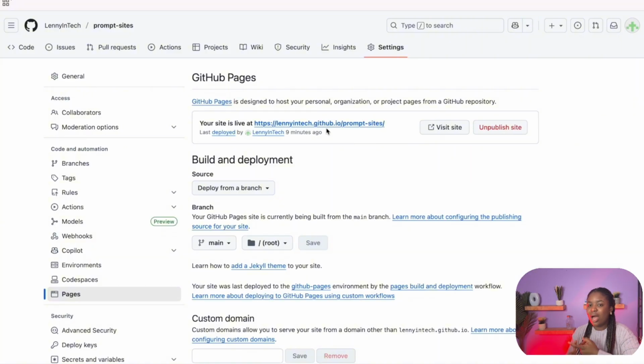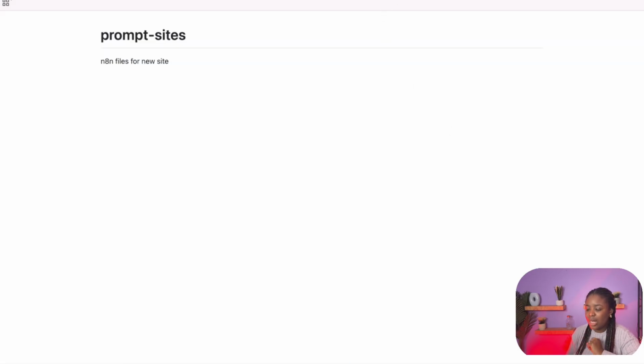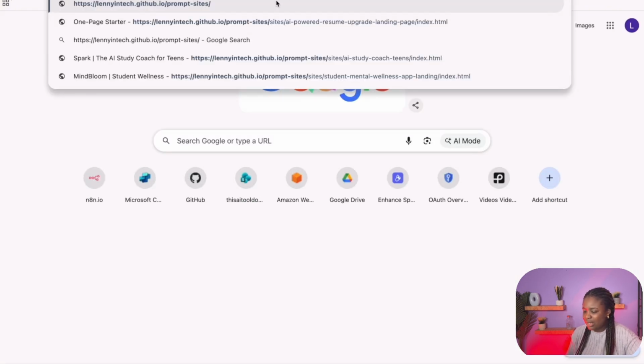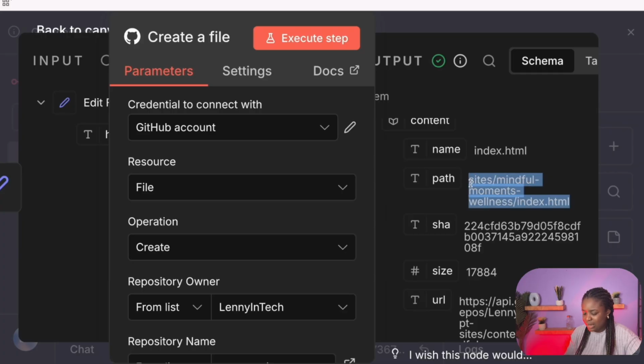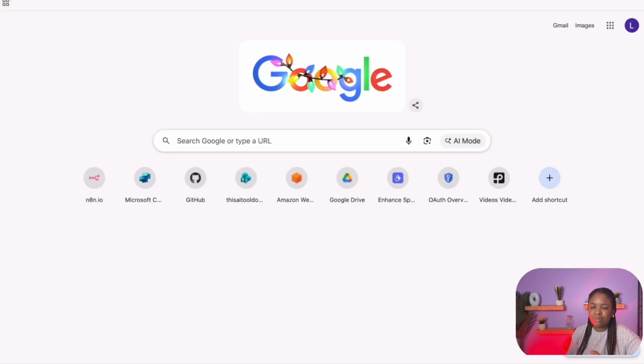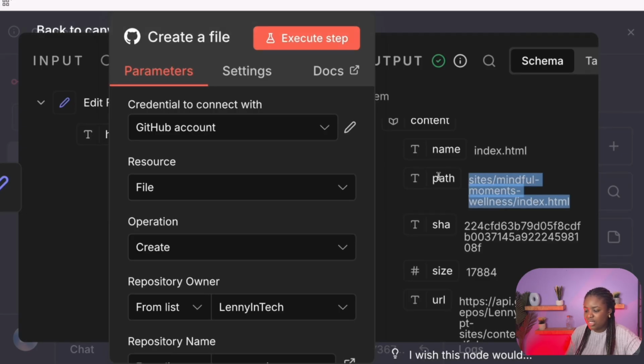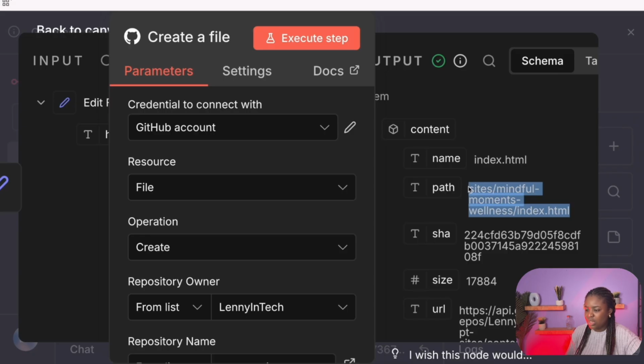Once you make sure that your GitHub Pages is on and everything, this is the time to really test out your site. The way you get the URL for the site depends on whatever you named your repo, right? So if you, for instance, named your repo prompt sites like I did, then your site is live at this link, right? So I'm just going to paste this link inside my browser, and then what you're interested in is the path, right? So your site is live at that link, but you need the exact path this file has been deployed to. So when you come into your N8N workflow, you see the path in here as an output. So this is the path you select.